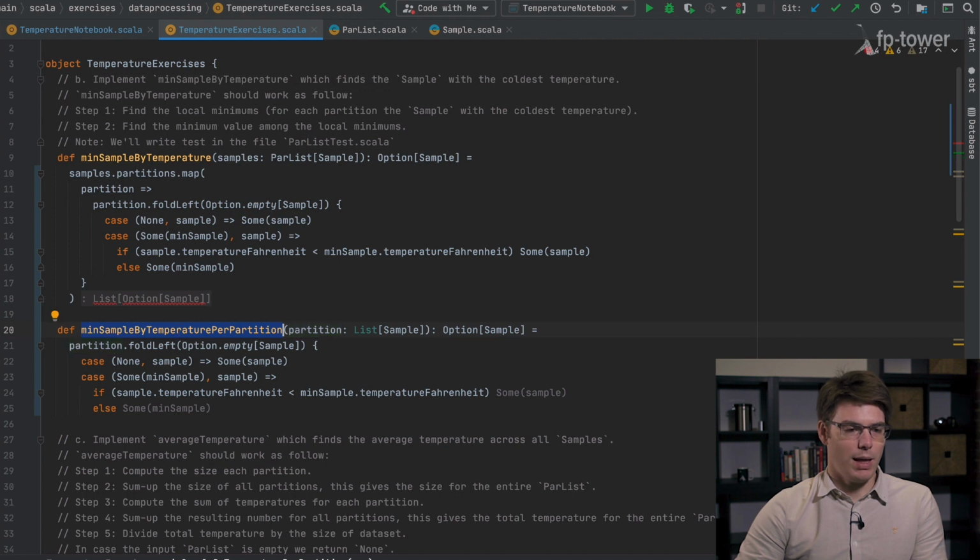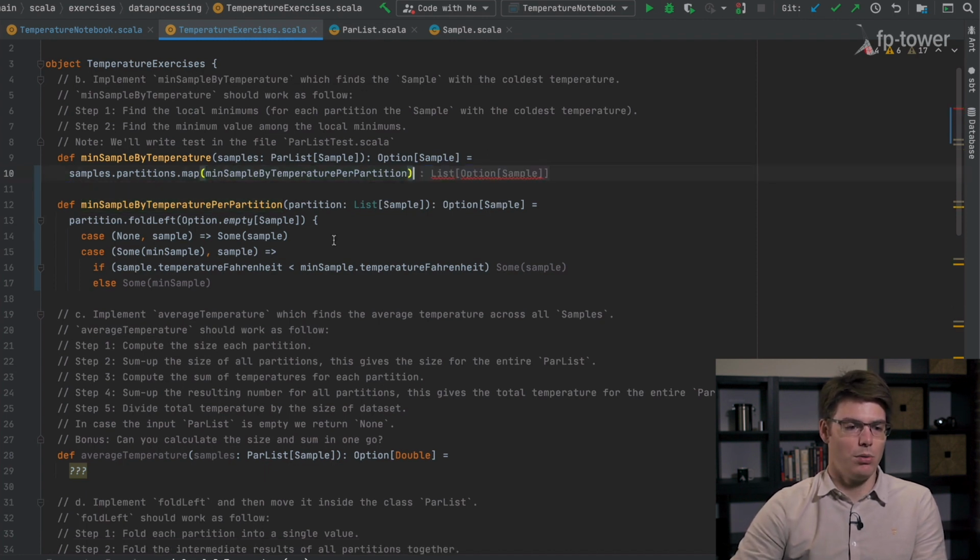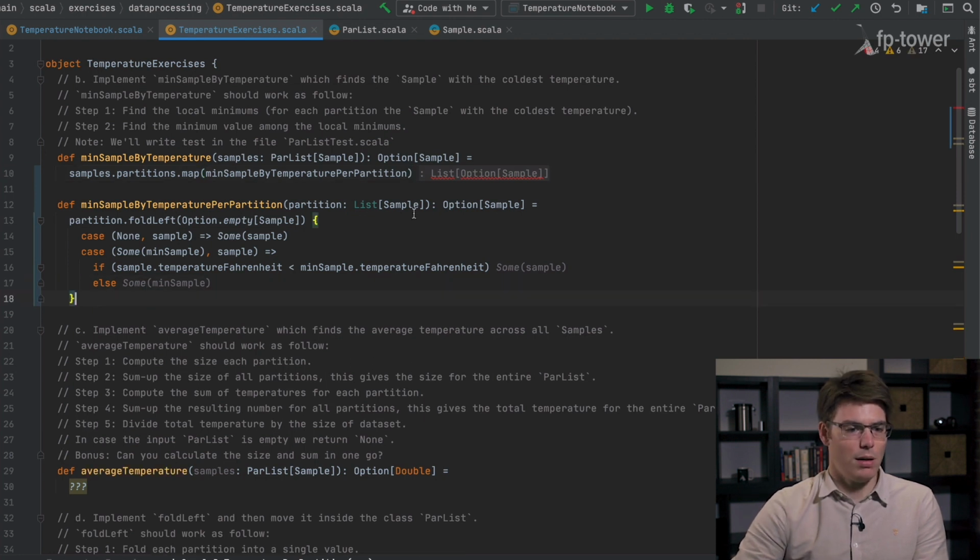So now that we have this function, we can reuse it here. It will make the code slightly more readable. Why is it grayed out? I think I probably forgot the curly brackets. Okay, so now we see that we get a list of option of sample, meaning that for each partition, we have the local minimum for each partition.